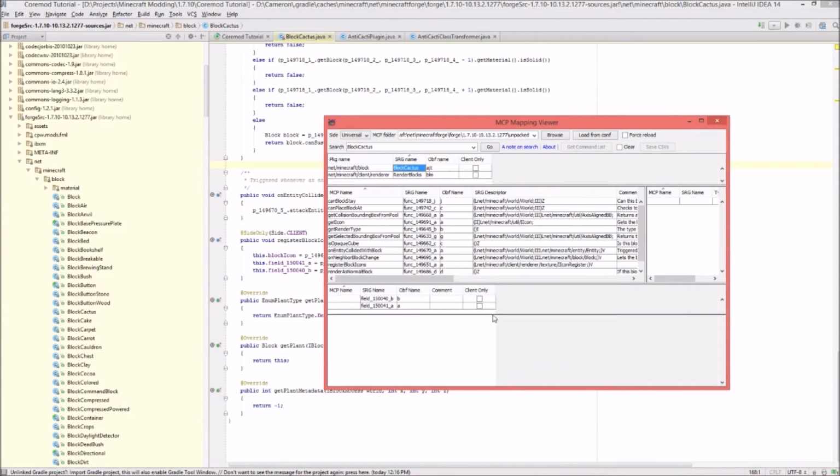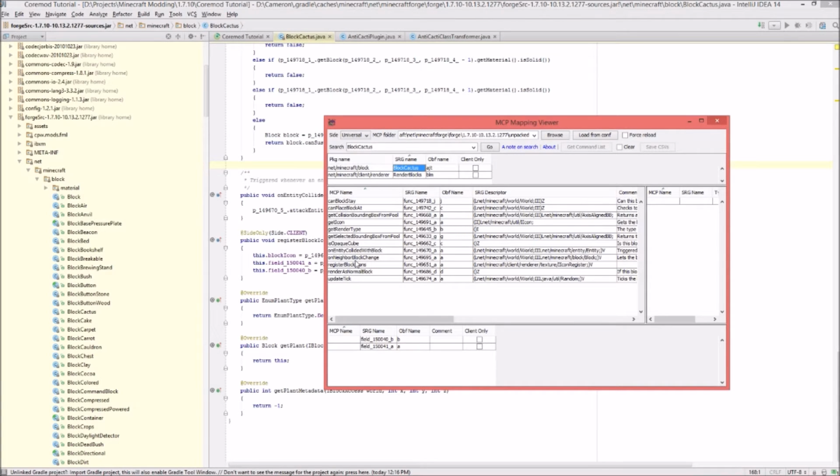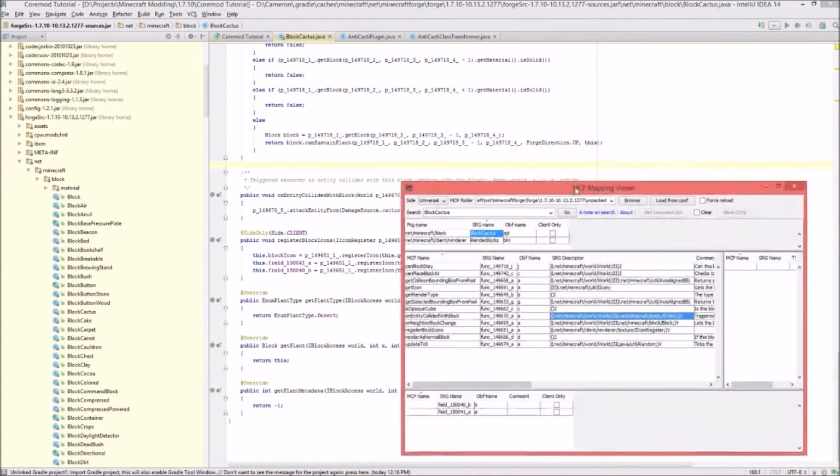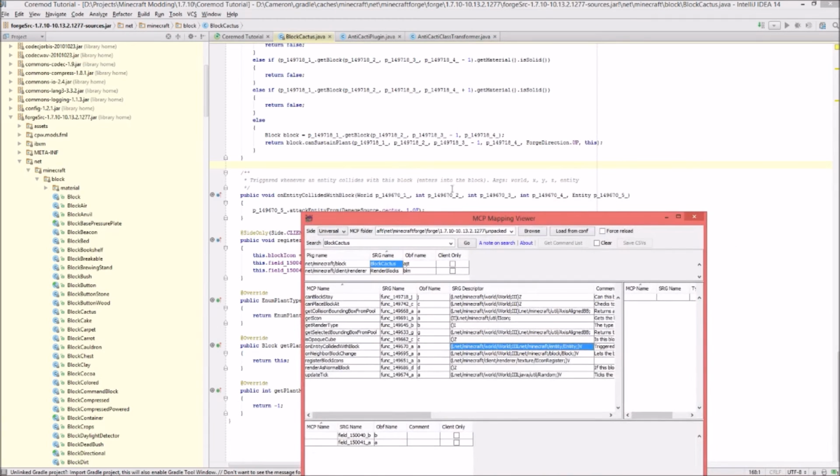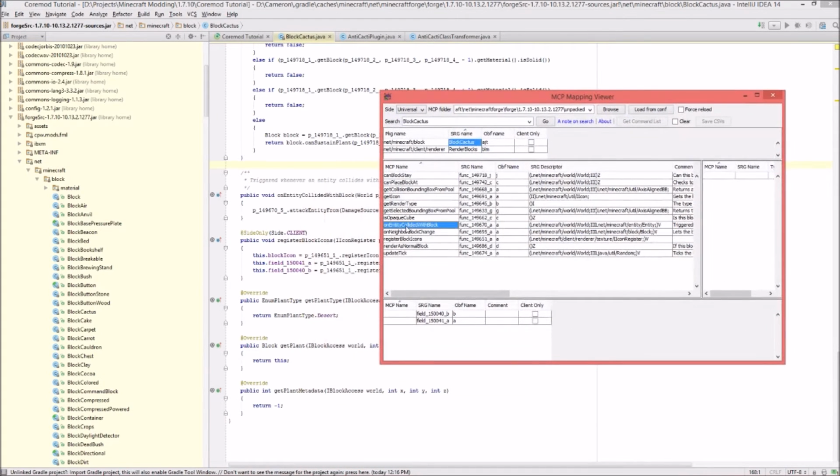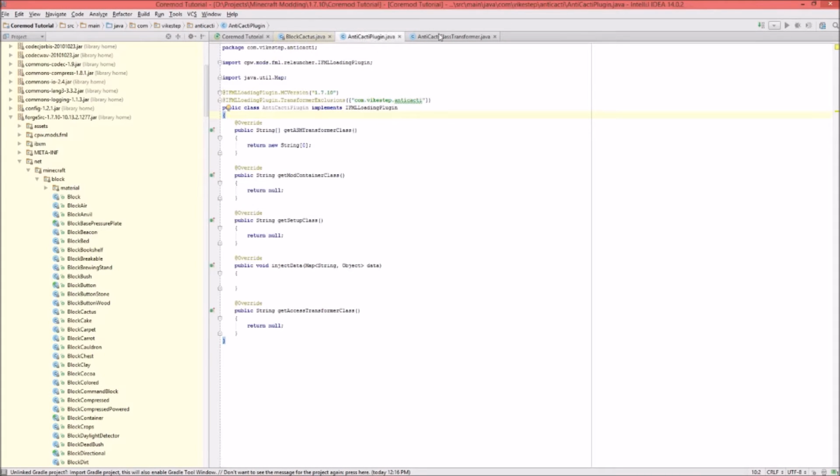So we're going to find the method that we had, which is onEntityCollidedWithBlock. You can see we've got the method descriptor here, which is useful for us. If we compare against it, you can see that we've got World, int, int, int, Entity here, and it returns void. This is just making sure that it's the right one.